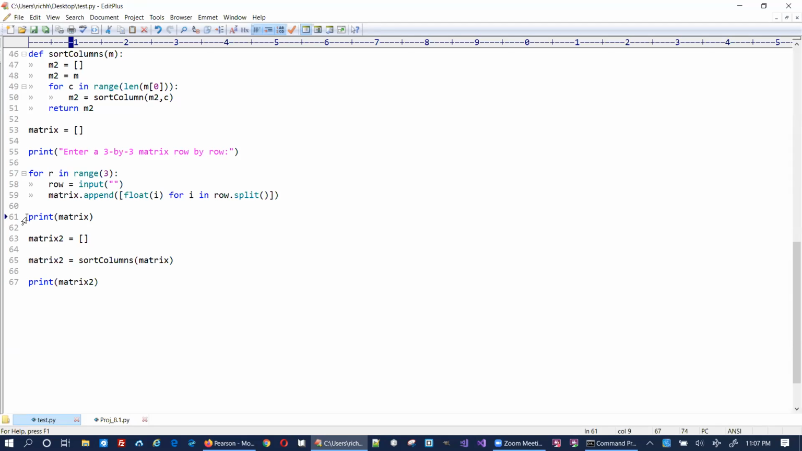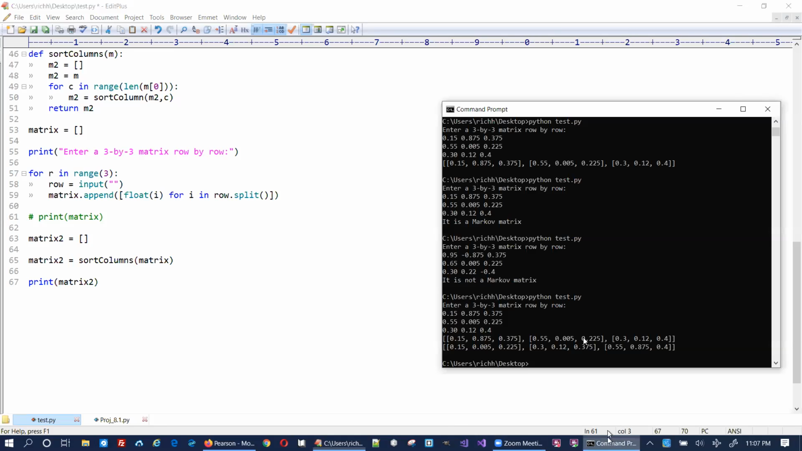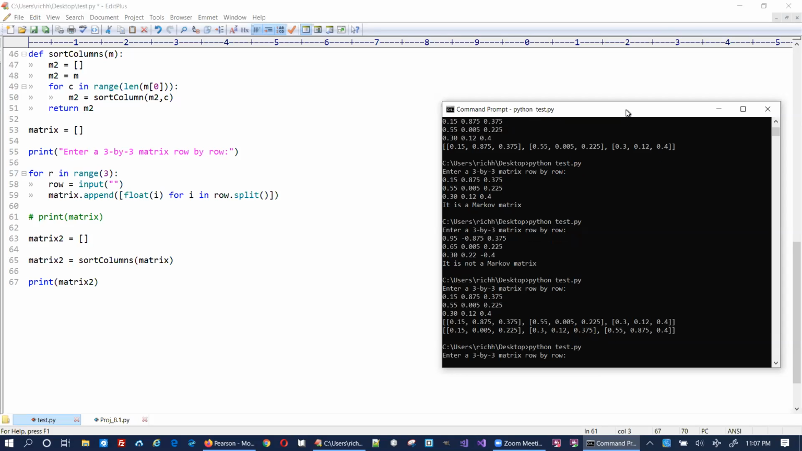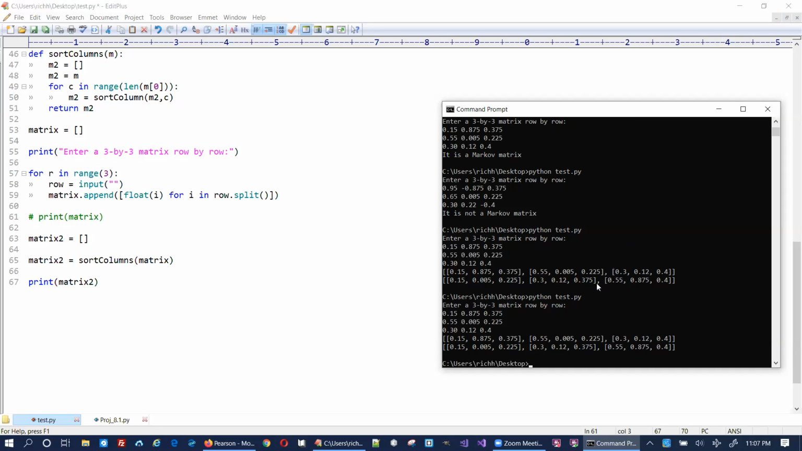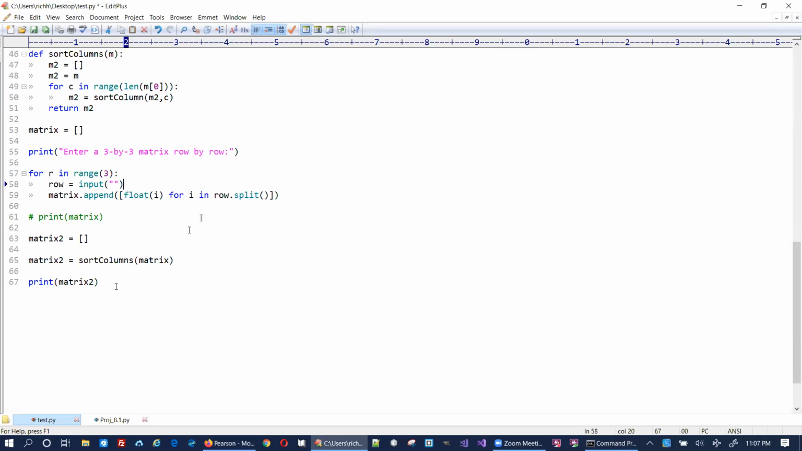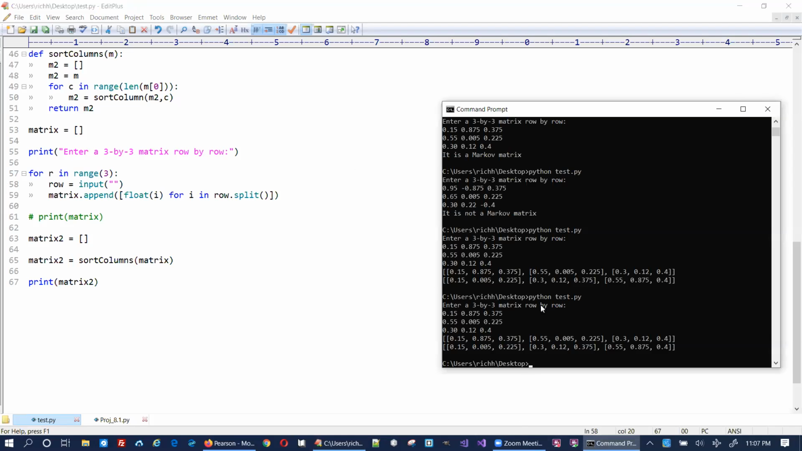Oh, I'm going to not print out this. I'm going to comment this out because that's confusing. Let's run this again. And I'm going to paste, enter. I forgot to save it. Look at this. I forgot to save it. It's red. Save. Let's try it again.